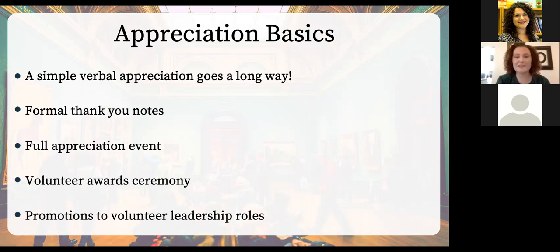You can always do pins for like 5 years of service or 100 hours of service to the organization. And promotions to volunteer leadership roles. This is going to be more beneficial for you in the long run, because if you can trust your volunteer to do a leadership role, then they can maybe take some more responsibility off of your plate.